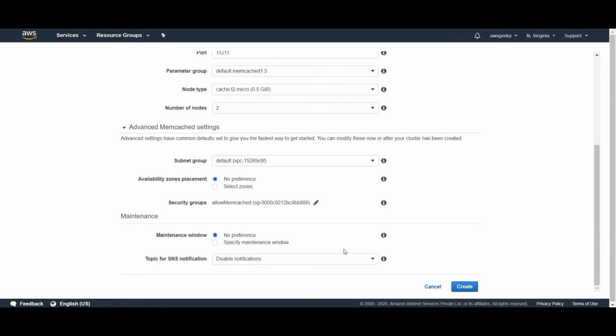Let's come down. Maintenance window. This is the same as we have seen in Redis server. This is used when you're adding a new node or you're adding a new patch in your nodes. So those changes will be taking place during this maintenance period. And you can also set a notification whenever the maintenance period is going out.